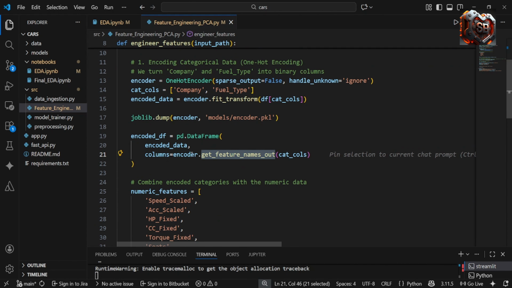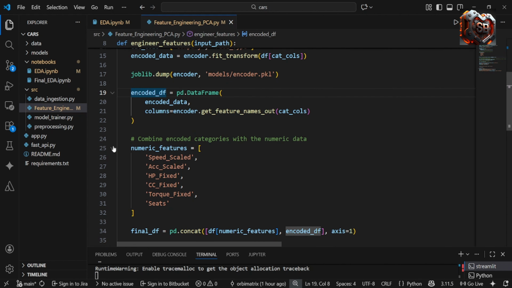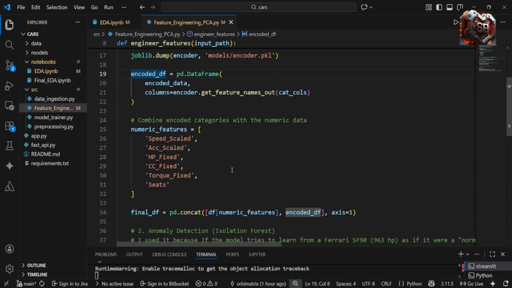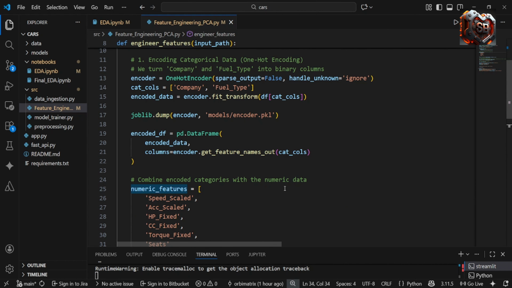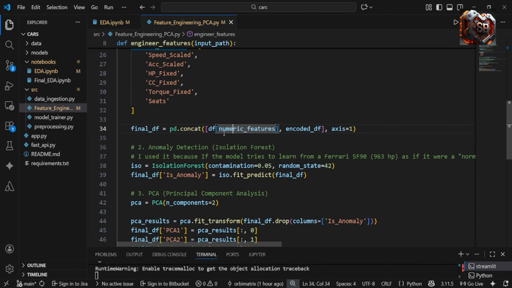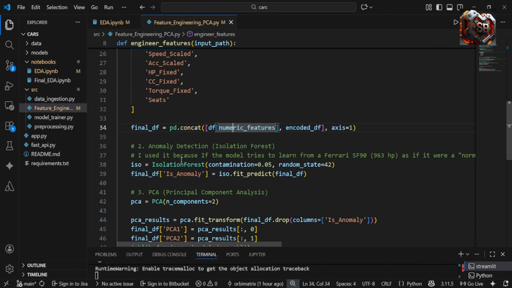Okay, so the encoder has a built-in function which will get all the feature names out of the columns. So that's our encoded data set now, and we will combine all this pre-processed data with our original scaled data, and the fixed data which we got after the quantile clipping to remove the skewness. And then we will just concatenate the numeric features after we applied the one-hot encoders. Okay, and we also need to use anomaly detection.